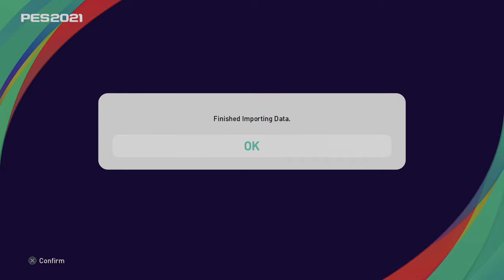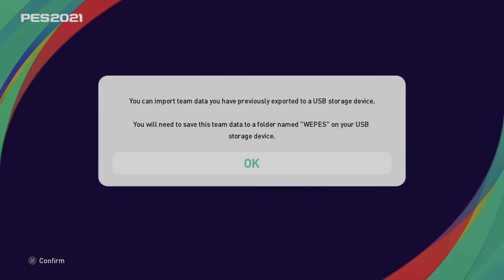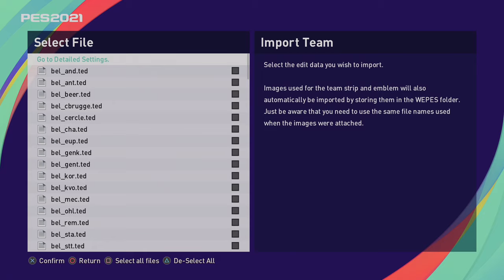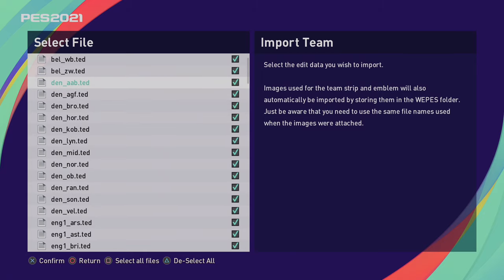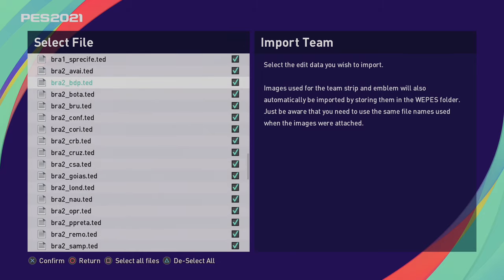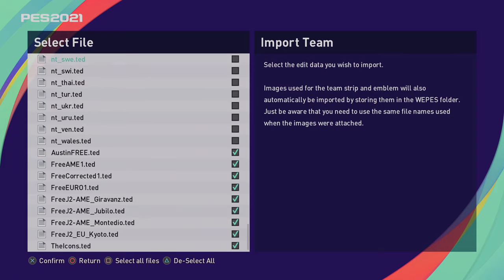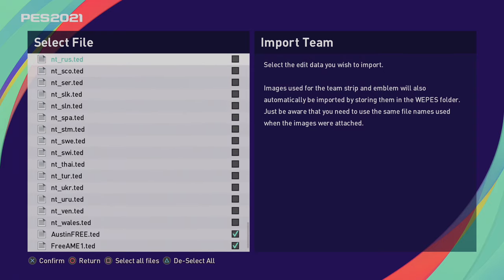Once that's finished, click OK. Go back to Import Team. Click OK. Select your USB stick. Now you want to press square to select all these teams because this is going to be the quicker way to do it. But then you just want to unselect the teams we've just ticked. So NT Wales. So anyone with NTC or NT as a prefix, just untick all those.